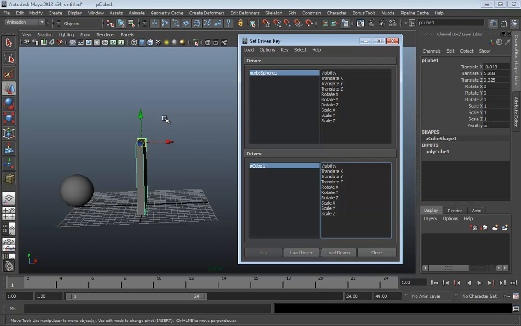Now you need to verify. Actually, you know what? I'm going to stop right here. I'm going to do another ready check. I just want people to get this window open, get the ball loaded in as the driver, get the door loaded in as the driven, and then we'll continue from here.